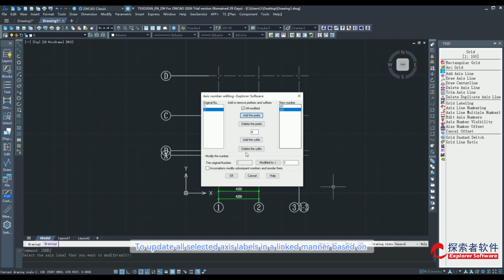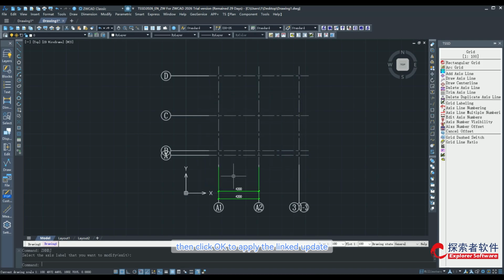To update all selected axis labels in a linked manner based on their mutual relationship, enable the option to apply associative changes. In the original numbering list, click the starting label. Check associations modify subsequent renumbers and reorder them, then click OK to apply the linked update.